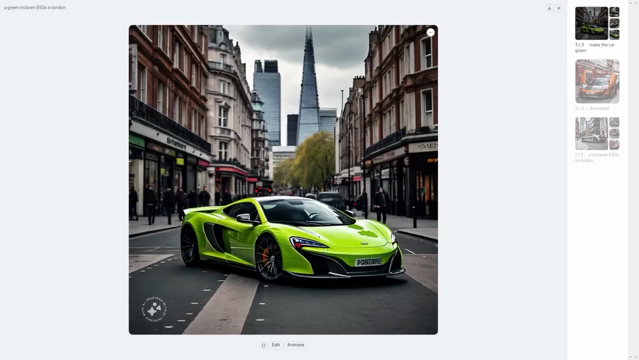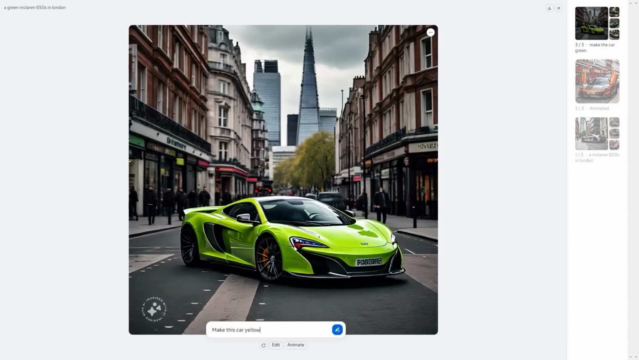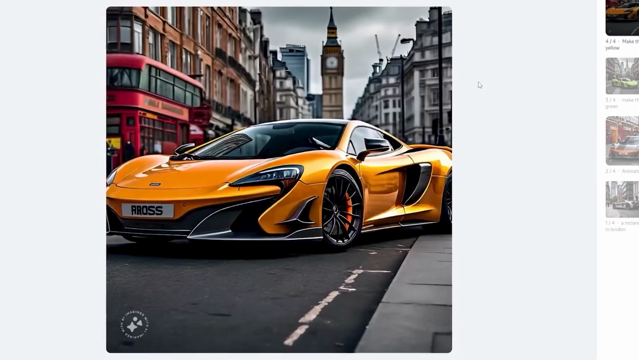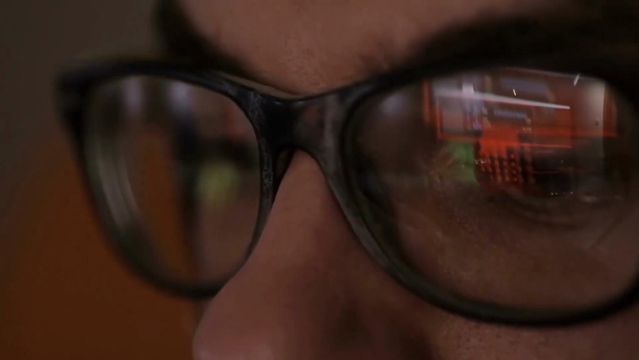The Edit button allows you to make changes to the image, but it's important to note that it doesn't always edit the image in the way you might expect. For example, if you ask it to make the car yellow, it might not simply change the color of the existing car. Instead, it might generate an entirely new image based on your request. This functionality might be improved in future updates, but for now, it's something to be aware of.